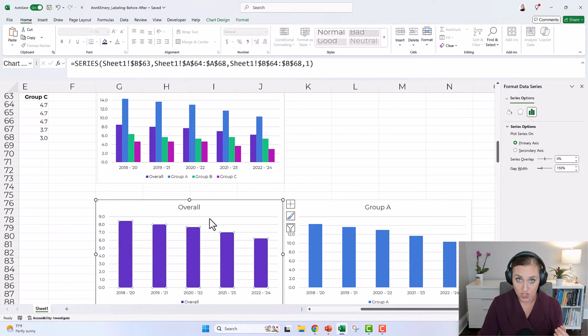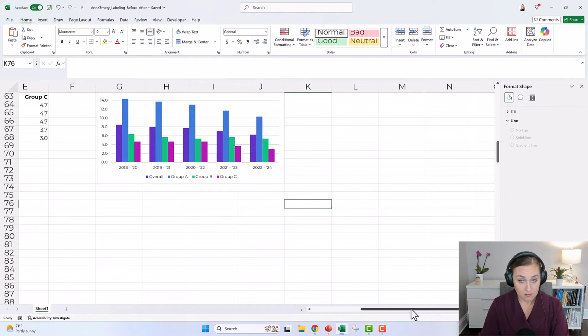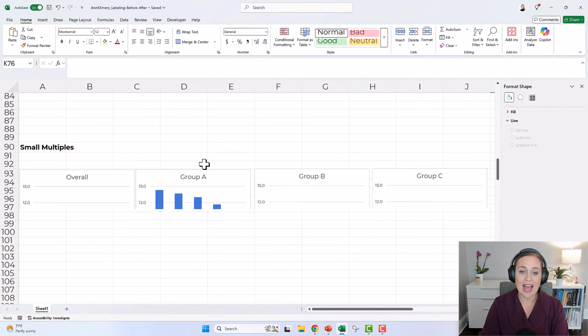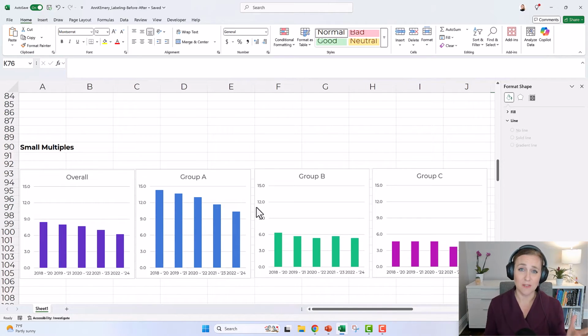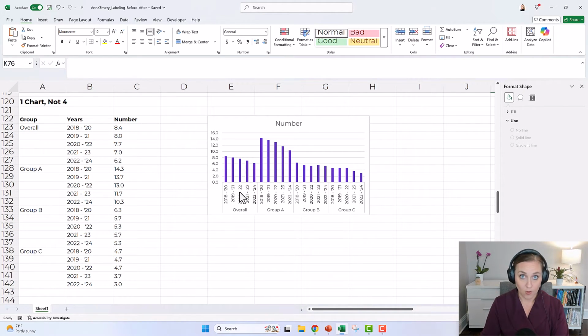You make one chart, you format it fully. These are not formatted at all. And then copy paste, change the checkbox, copy paste, change the checkbox. That's pretty quick, right? Pretty quick. But I try to avoid having four different charts if I can. I just talked about how small multiples are so cool, but there's an even easier way to make that in Excel, I think, which is just making one chart, not four.